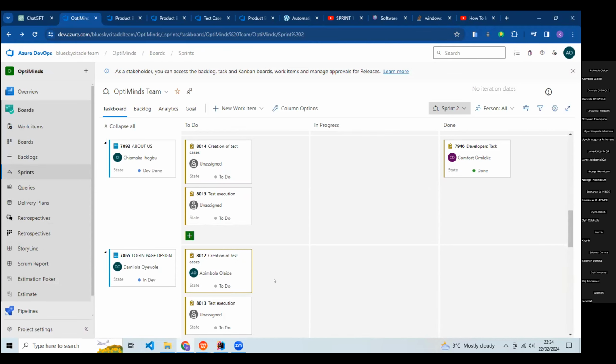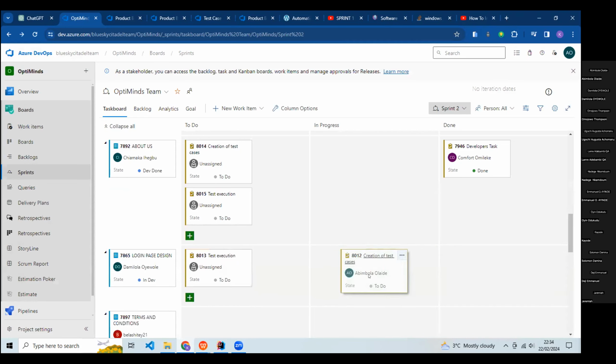So what do you need to do now? Can someone tell me? If you now want to start writing, what do you need to do? I think we have to move it to in progress. Thank you so much. So you move that to in progress. You can drag it. Okay, cool. Now you are telling your team that you are writing test cases for the story, right?